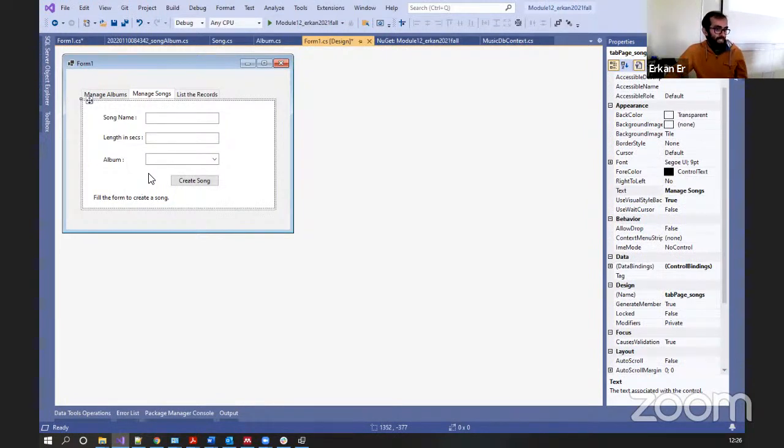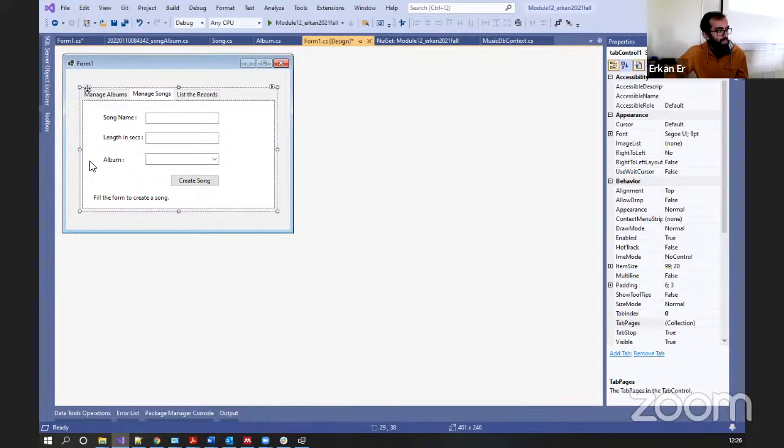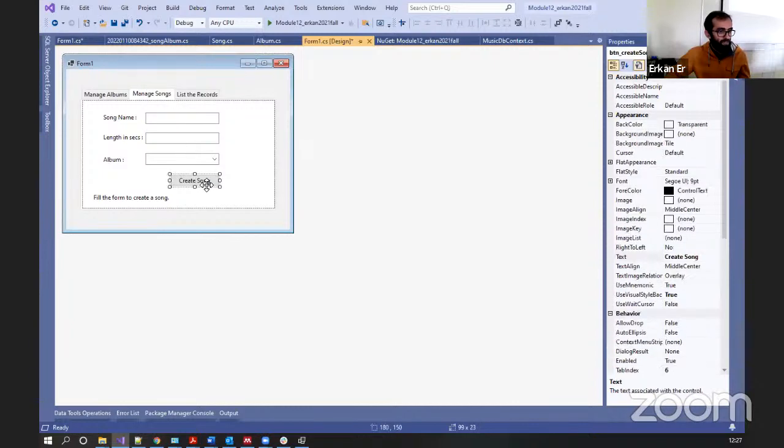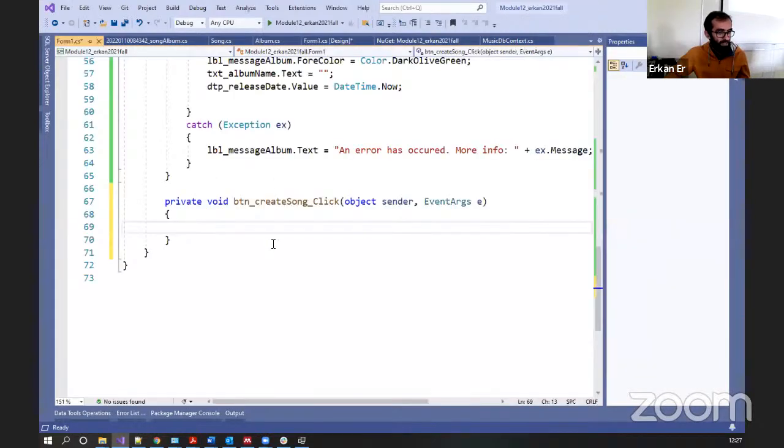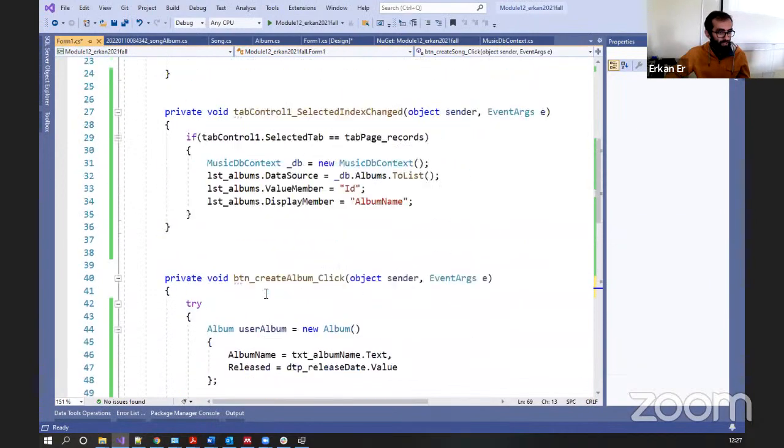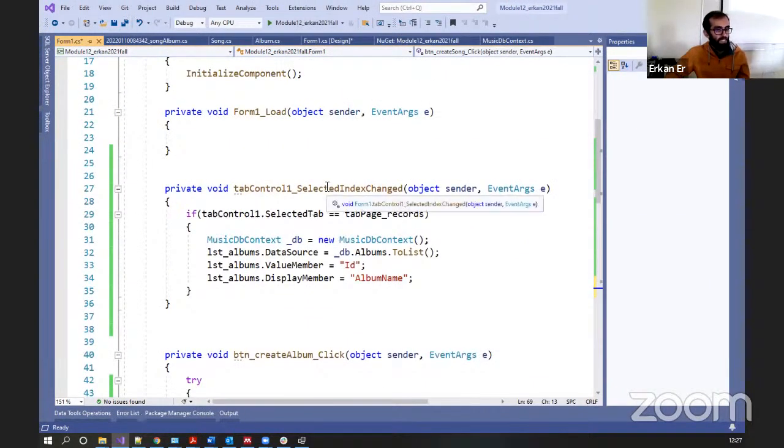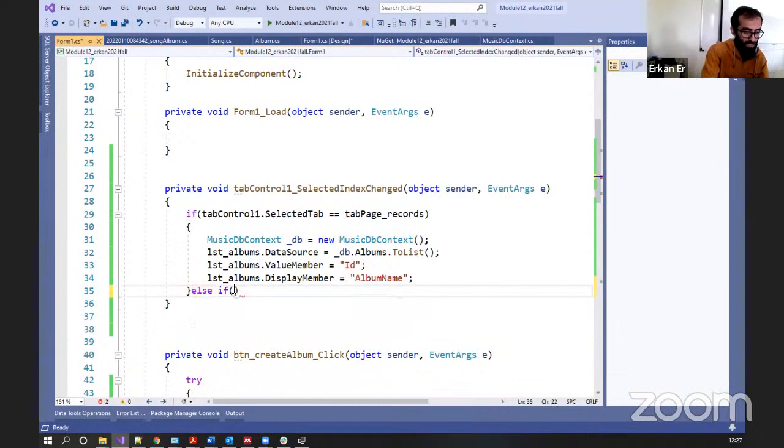So right now what we need to do is to be able to actually create a song. Not only entering the name and length is sufficient, we also need to choose the album associated with the song. So that means when users switch to this tab, we should also retrieve the album records from database and bind them here. Okay. So to do that, I will right click here, or you can just double click on the create song. Okay. So we won't write something here right now for create song. What I will do is go to this selected index change event for the tab control 1, and here I will write else if, right?